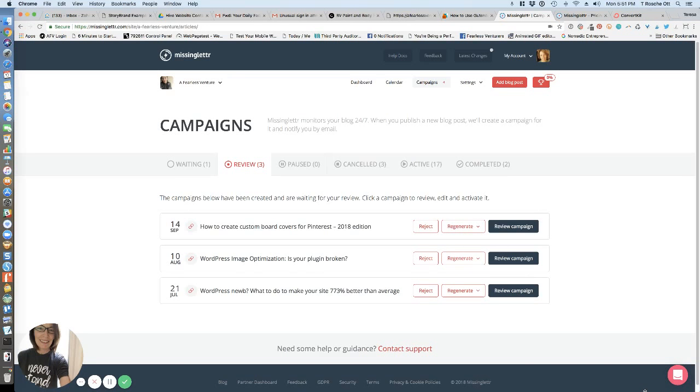So I think where Missinglettr is different is, and you have to understand, this is not going to be completely done for you. I mean, it is, but you need to tweak it. But Missinglettr makes it super easy.